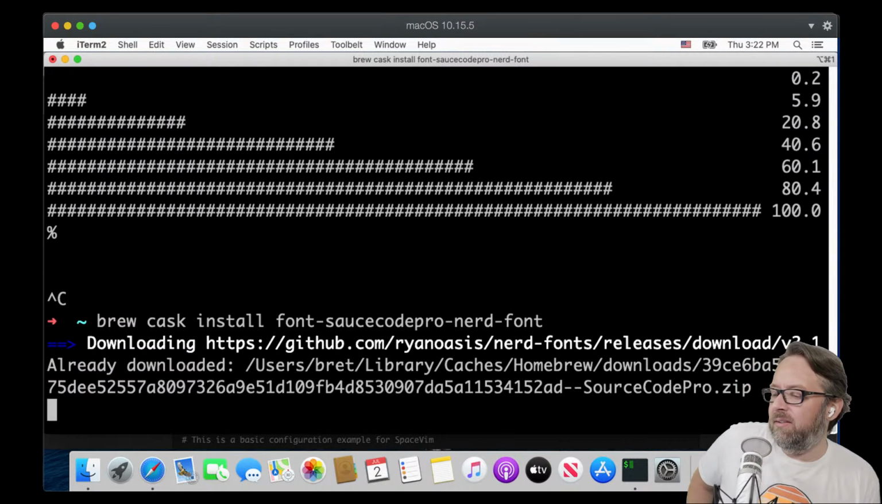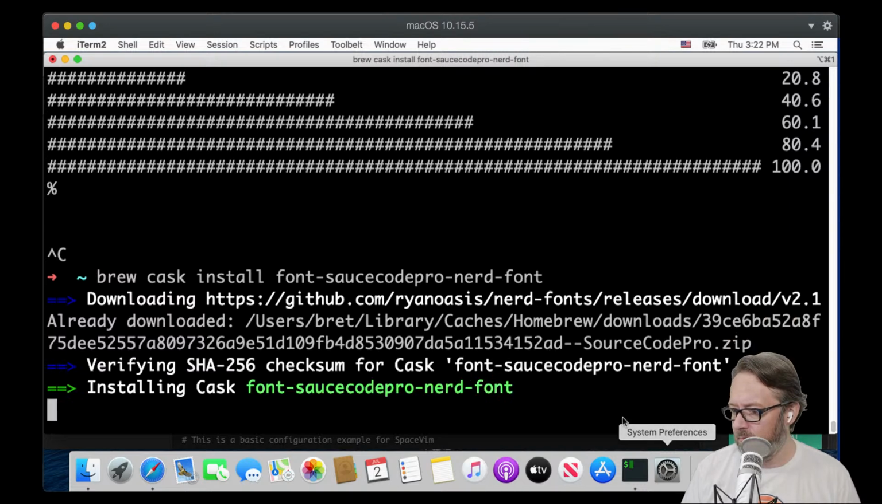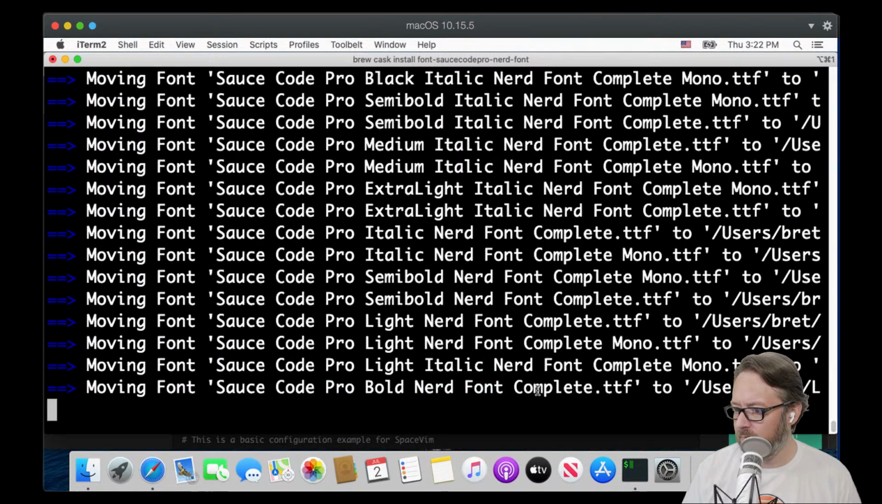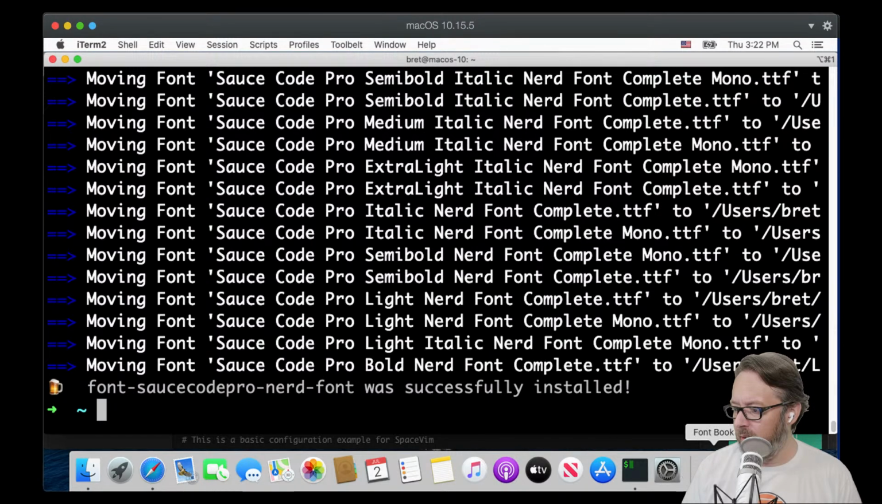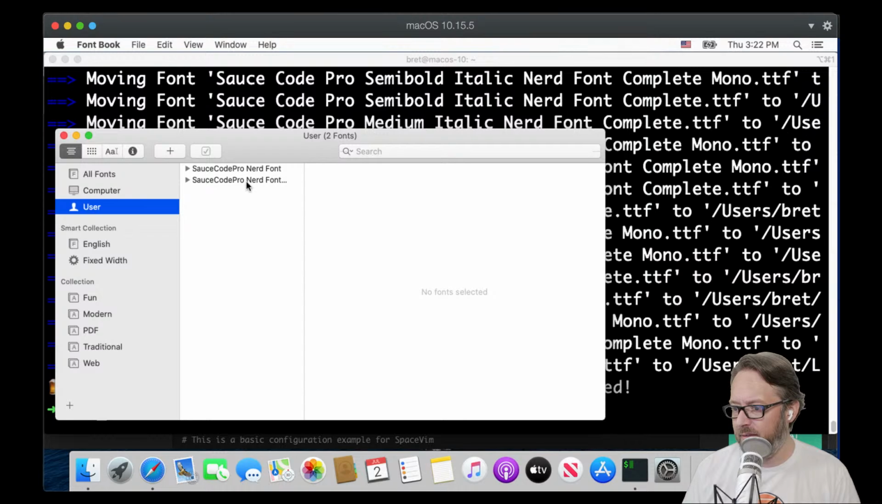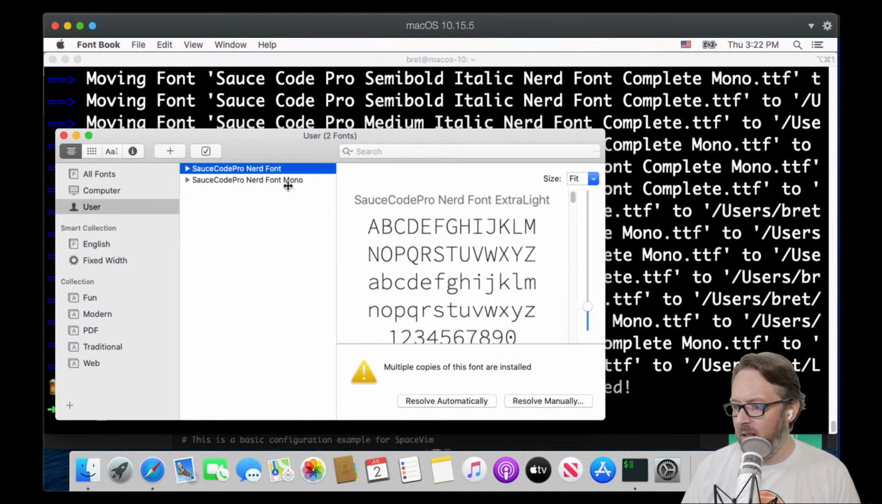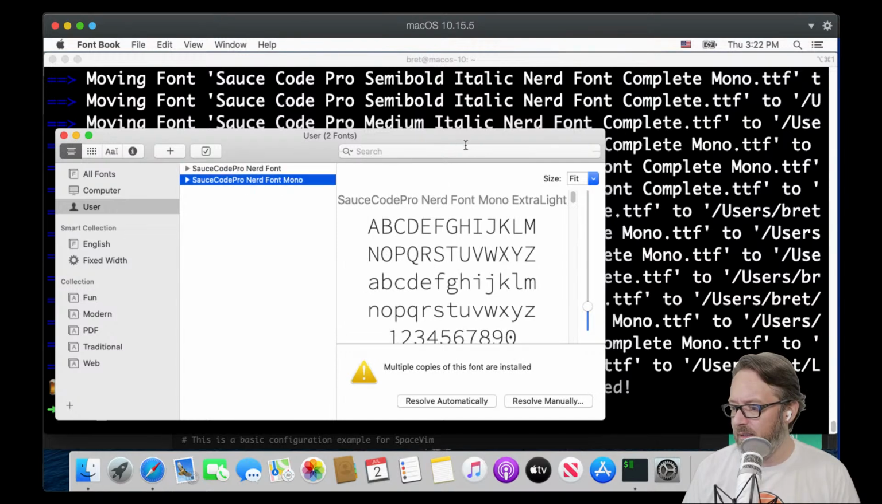So the nice thing about this is that it's installing it as a user font, not as a system font. So I don't have to have admin privileges to do it if I'm doing it as Bru. I'm pretty sure that's how it works. There we go. Boom. Now if I went over to my Font Book and went under user fonts, you would see I have two fonts now, monospaced and then normal. So normally you'd want monospaced.